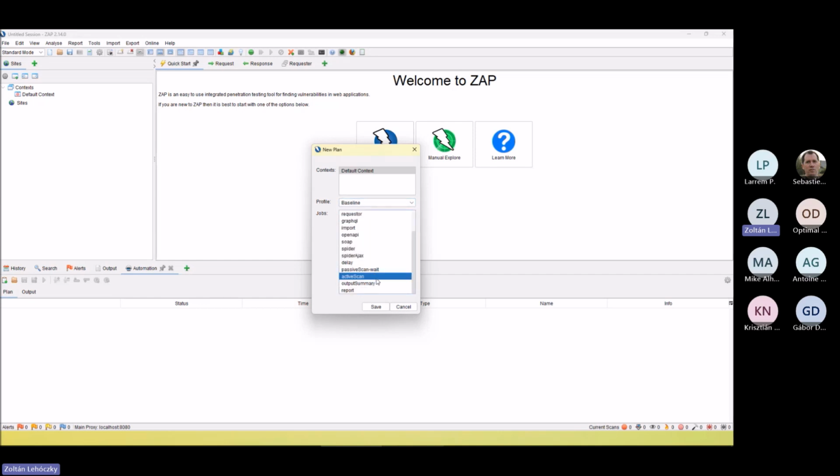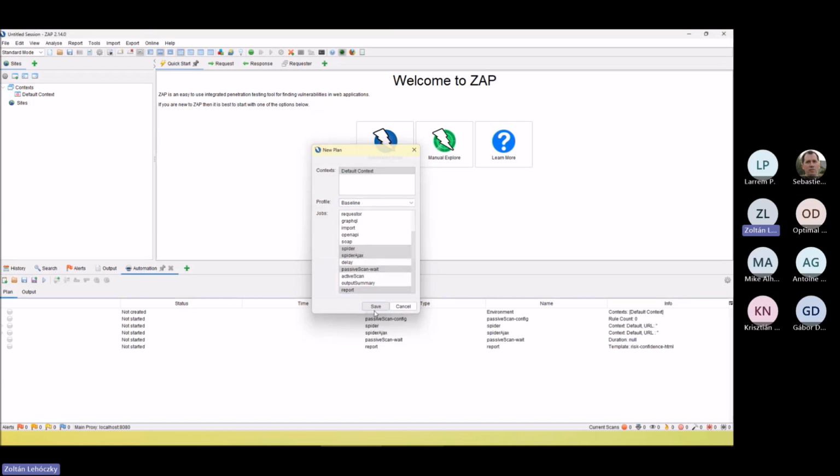An active scan would actually try to actively attack the application, trying cross-site scripting, trying cross-site request forgery, trying all kinds of abusive inputs on forms, in requests, and everywhere else. But that takes a lot more time. So let's start with the baseline first.